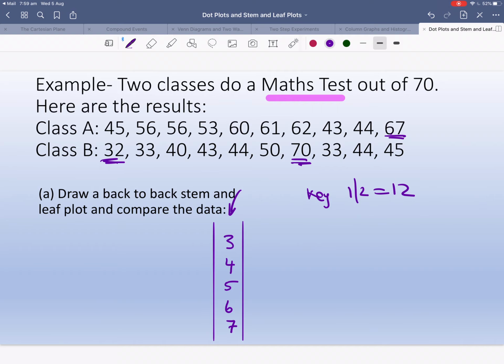And let's go. I'm going to do green for this one. So let's go. 45. So that's 4, 5. Oh, I've got to put it in order first. Sorry. You need to put it in order. So let's order class A. So let's go from lowest to highest.